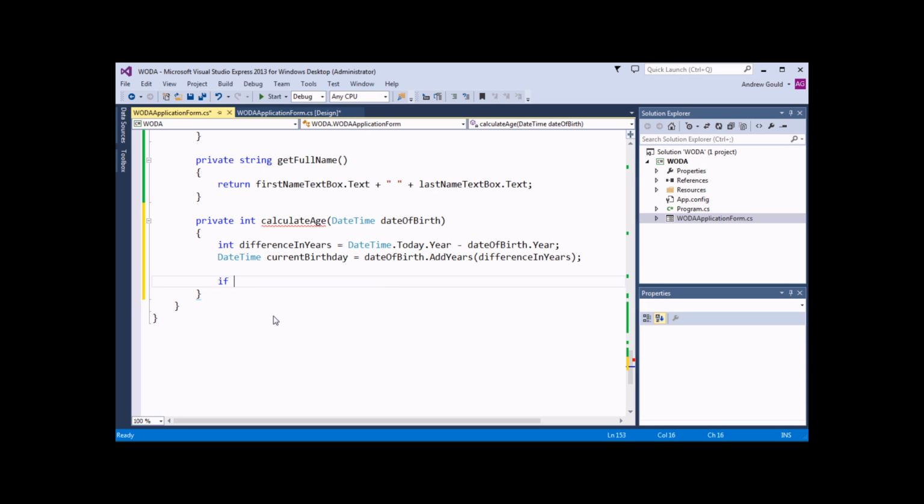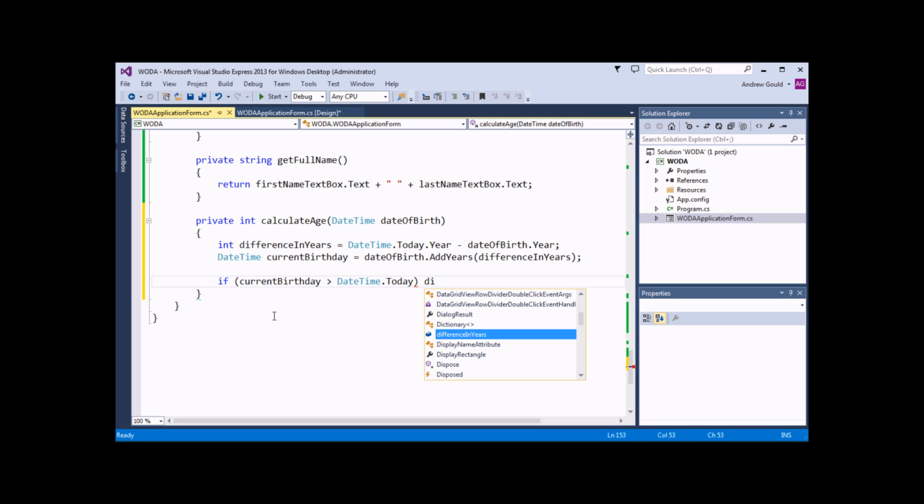So I'm going to say if, open some parentheses, and I'd like to ask if the current birthday is greater than today's date, and I can return that using the datetime.today property. And if that happens to be true, all I would like to do is subtract 1 from the difference in years variable. The simplest, quickest way to do that is to, at the end of this statement, say difference in years minus minus. So that decrements the variable by a value of 1.